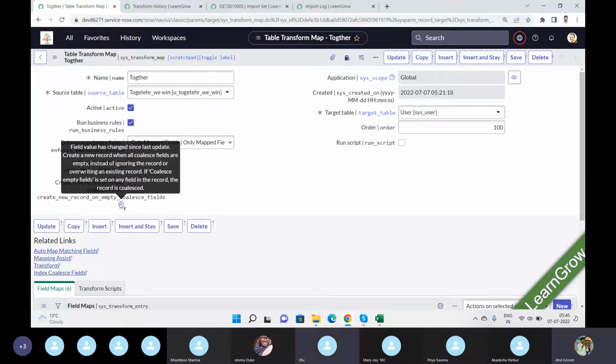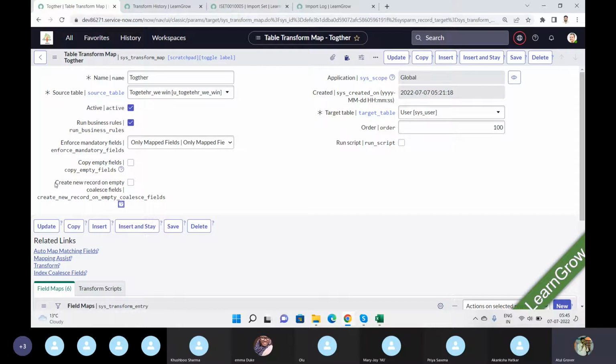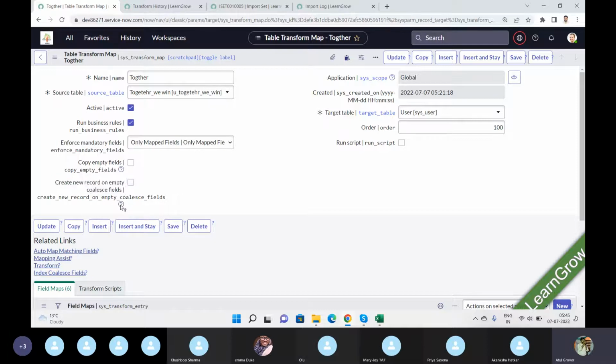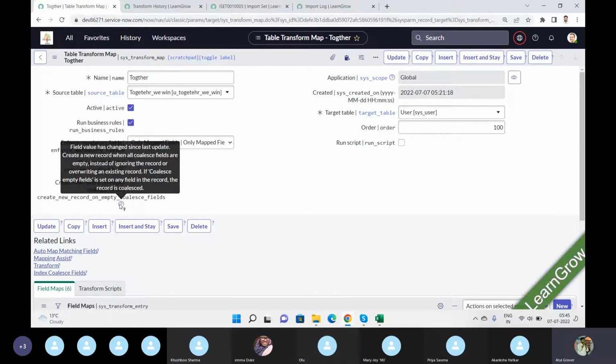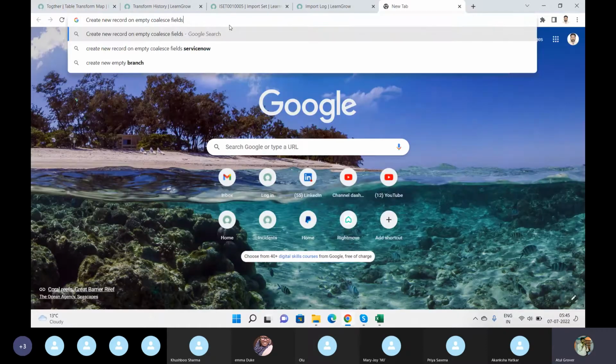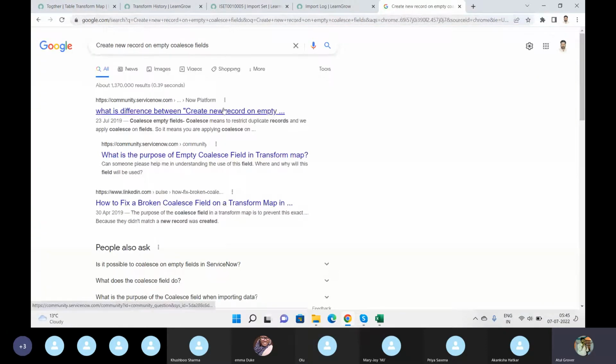Okay, so what this field says is important to understand. It says field value copy has been changed. Create a new record when all Coalesce fields are empty, instead of ignoring that. Okay. Let me copy this and search on Google. It is easy to find out. I guess this is something newly introduced by ServiceNow.